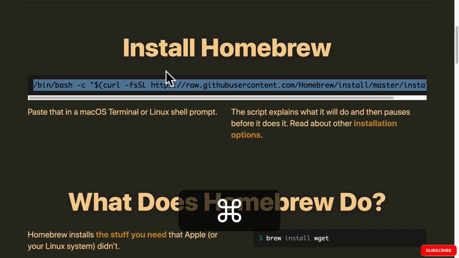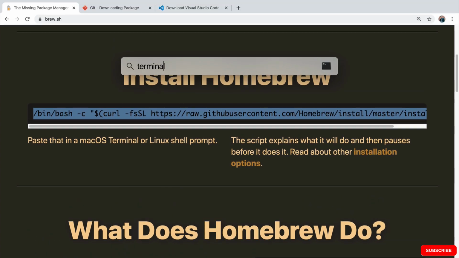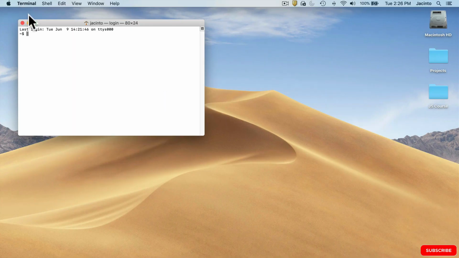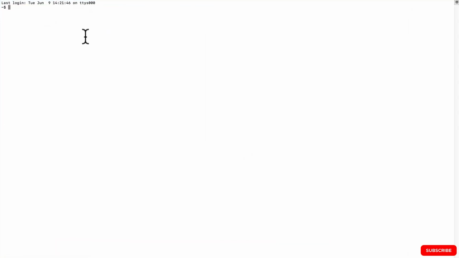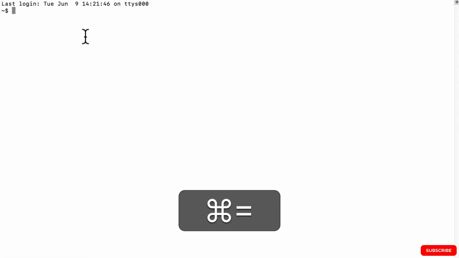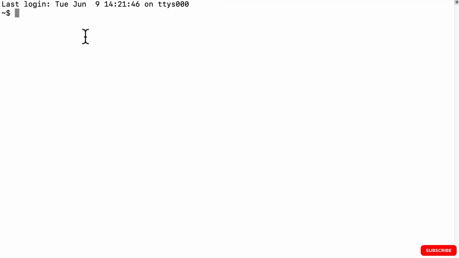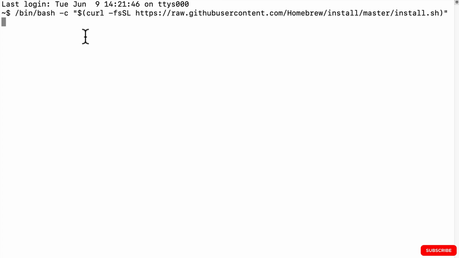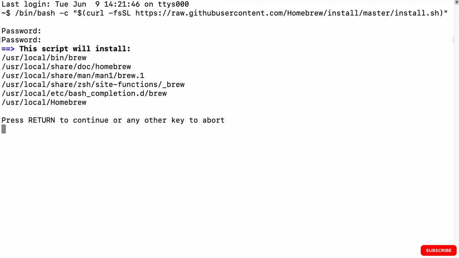We're going to use Command spacebar, and we're just going to type in terminal. And that'll open up our terminal. We'll make it full screen, and I'm going to use Command plus to zoom in so we can see it. And I'm going to paste that in there, press enter, and it's going to ask for my password. I'm going to put in my password here, press enter.